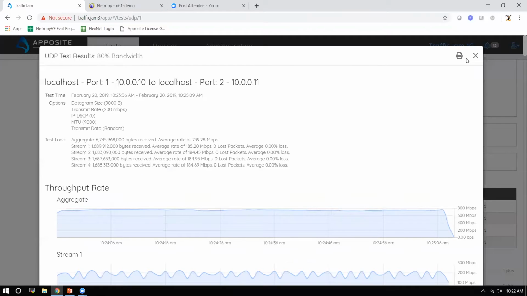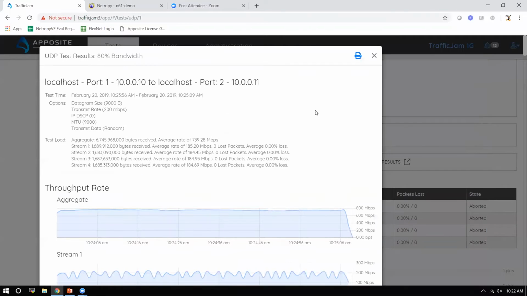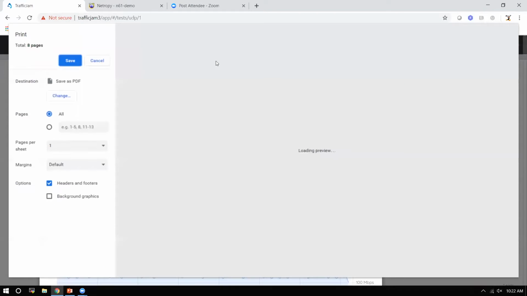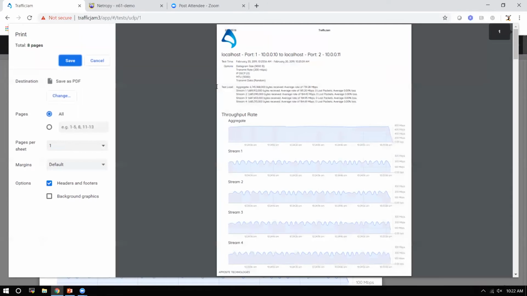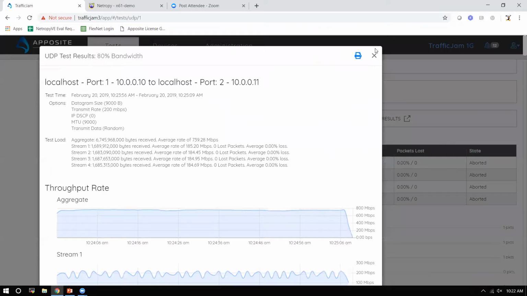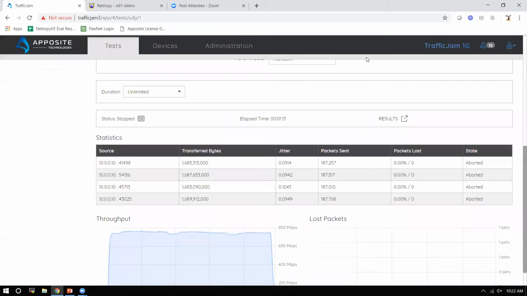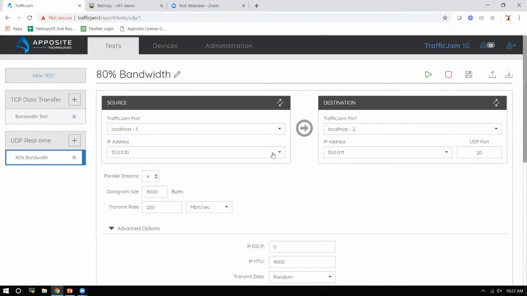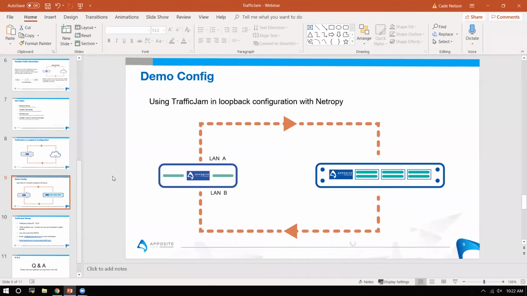Another thing you can do is send it to your printer. I always suggest just saving it as a PDF so you have it on your desktop, wherever you want to save it. So that's a quick demo of our TrafficJam network generator. It's really simple, easy to use.